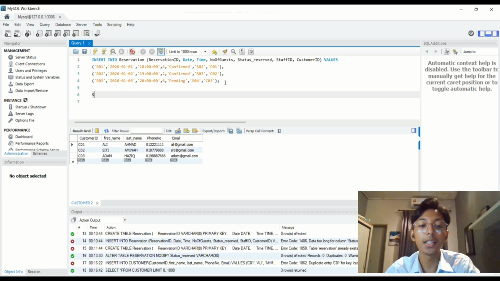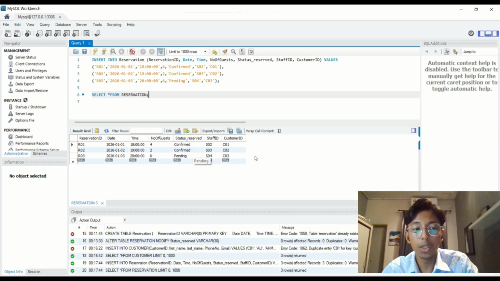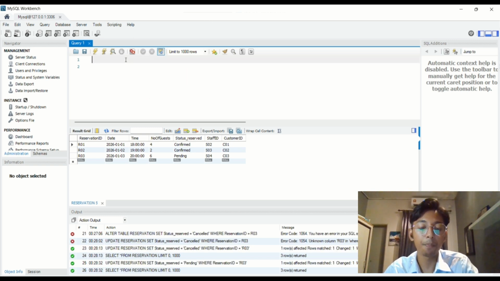Now we're going to insert into the reservation table. The data I got, as you can see from the report, is the same. It is the same way as we did with customer. We insert into and then we use select from to view the table with its data. As you can see, we got date and time.